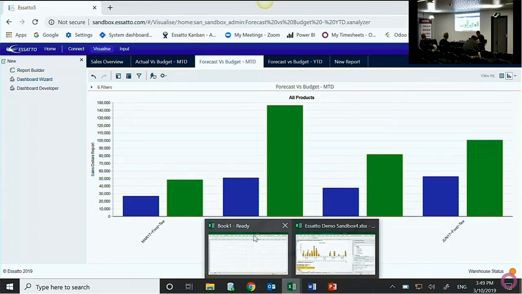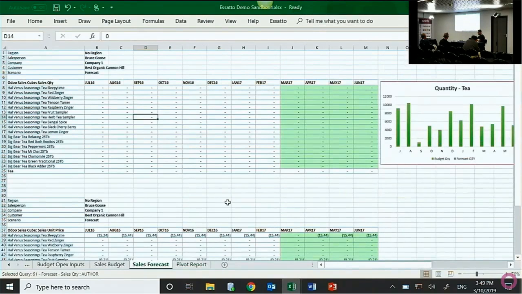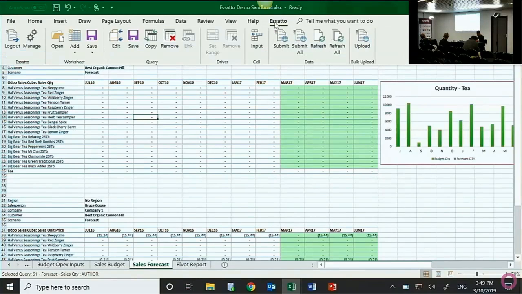But now I'm a sales rep, and I need to submit what I think the forecast needs to be for these remaining 4 months. That's part of what I need to do. So I'm in Excel now. On the ribbon of Excel, I've got an Essatto add-in, and I can refresh data from that same central location. So the data is all consistent, it's governed, and I can submit changes back.